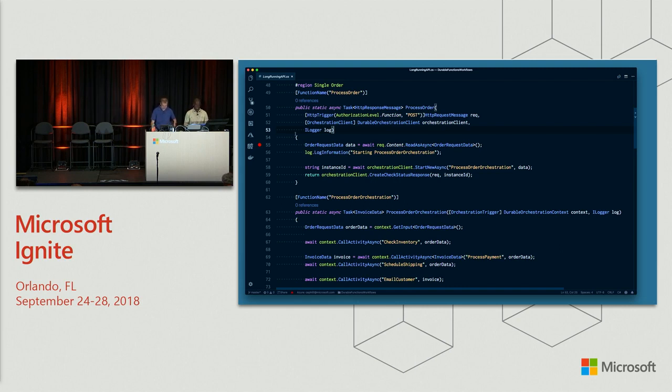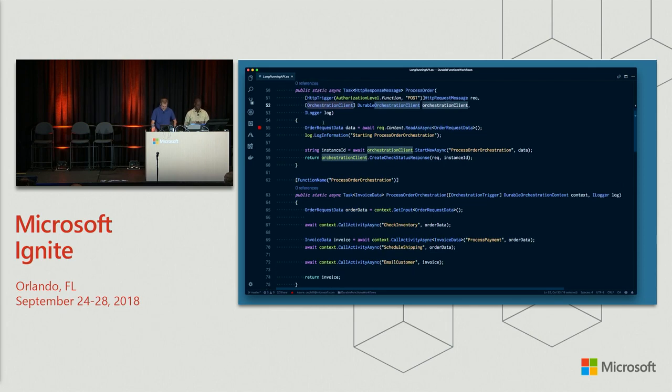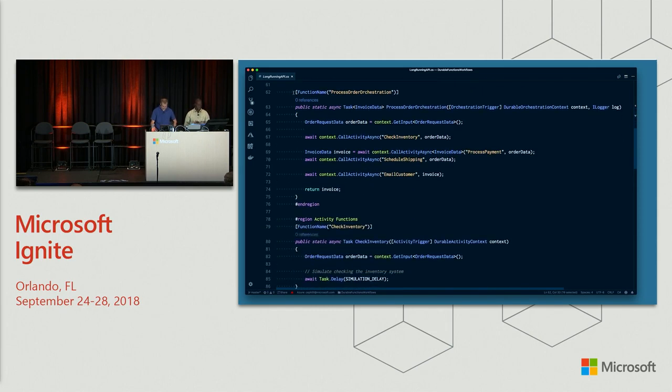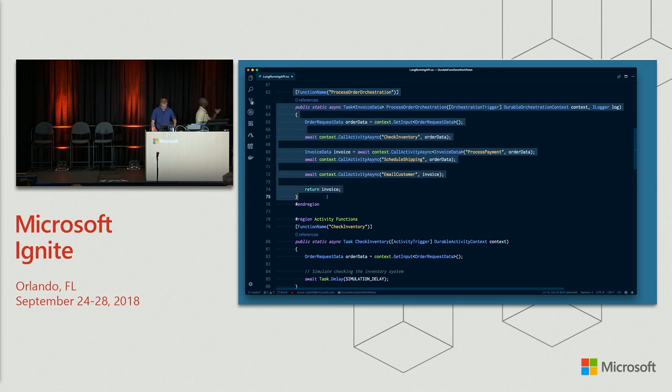If we take a look at the code really quickly, I have an HTTP trigger that's going to kick off my durable workflow, right? Then I use this type called an orchestration client, which allows me to manage that particular instance of my workflow. Right here inside of this function, I have my orchestration. You can see what it's doing: first it's calling check inventory, then it's going to process the payment, then it's going to schedule the shipping, then it's going to email the customer.